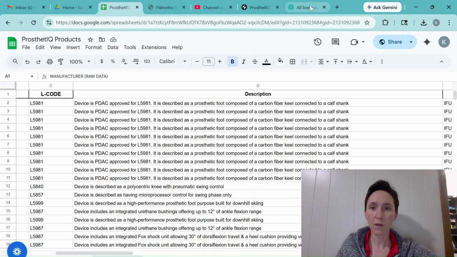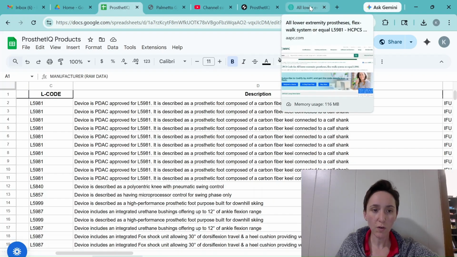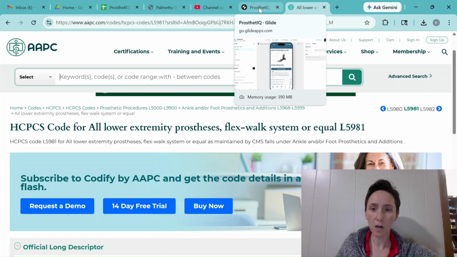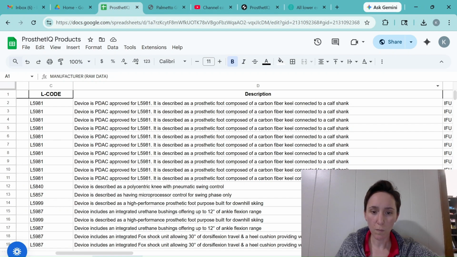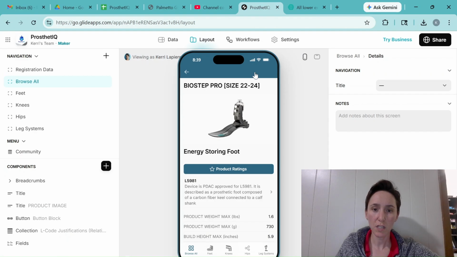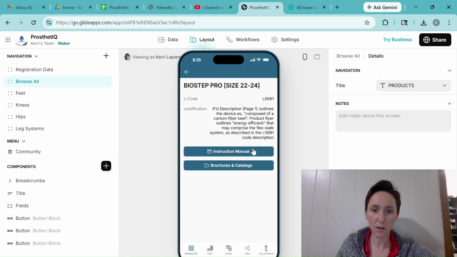Why have I described it that way, and why does that matter? Well, whether or not it's PDAC approved, I always wanted to tie it to the code description. So according to HCPCS, the code description for L5981 is: all lower extremity prostheses, flex walk system, or equal. So of course, you're talking about a carbon fiber shank or keel, energy return, that sort of thing. So when you scroll over a little bit more, the justification is what you see when you click here.